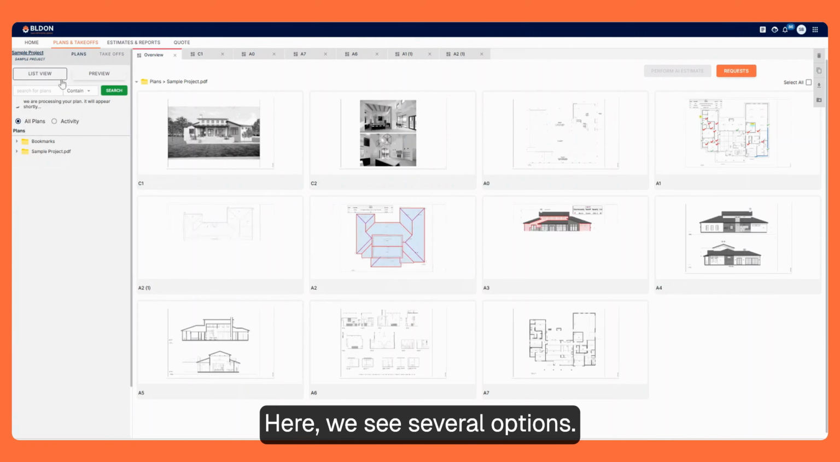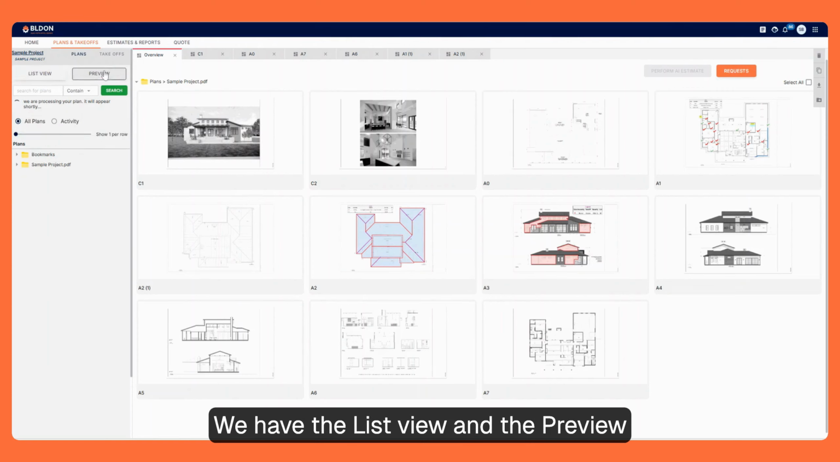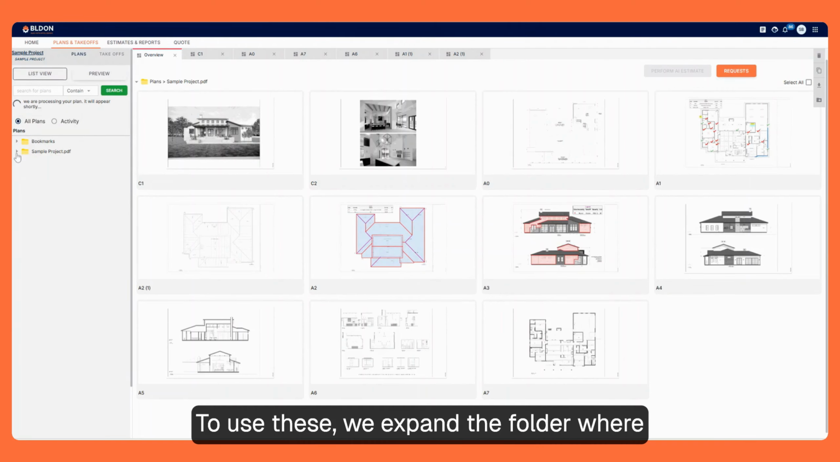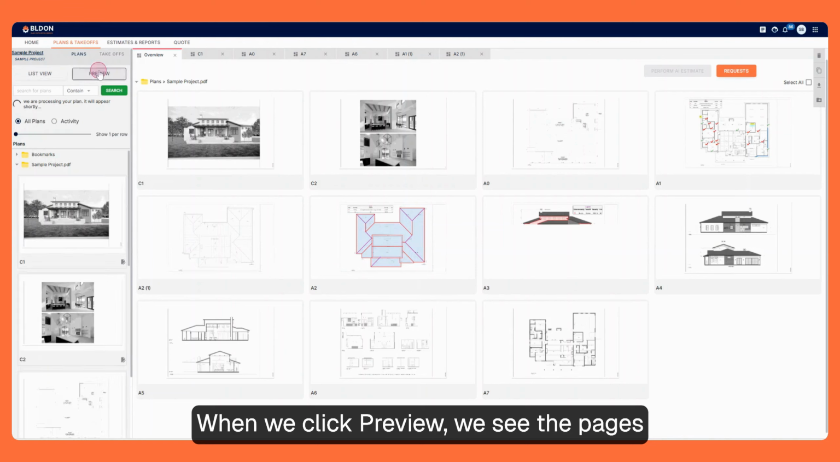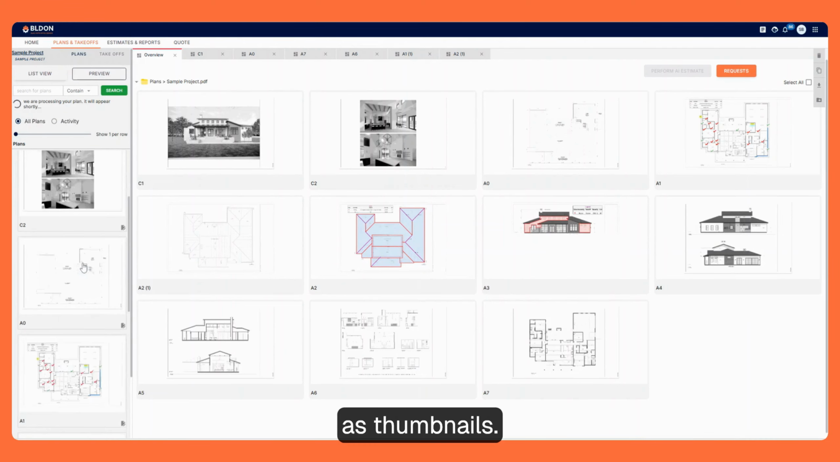Here we see several options. Let's look at them together. We have the List View and the Preview option. To use these, we expand the folder where the plan is stored. This is the List View. When we click Preview, we see the pages as thumbnails.